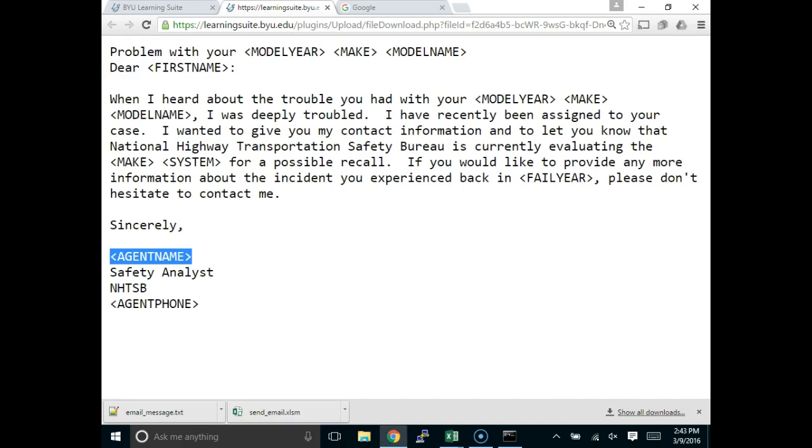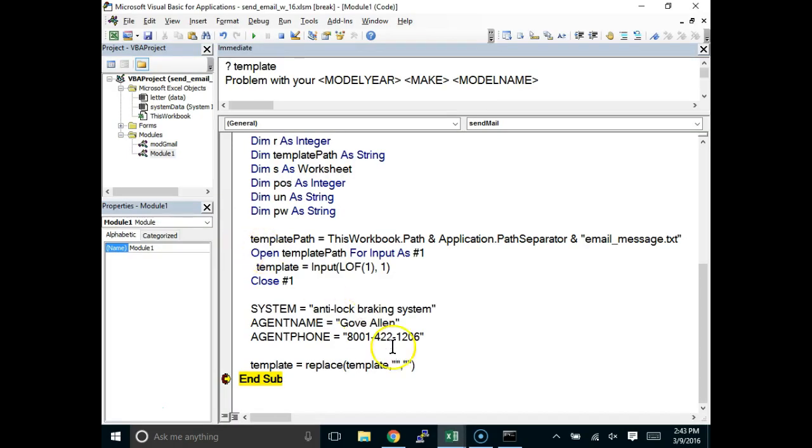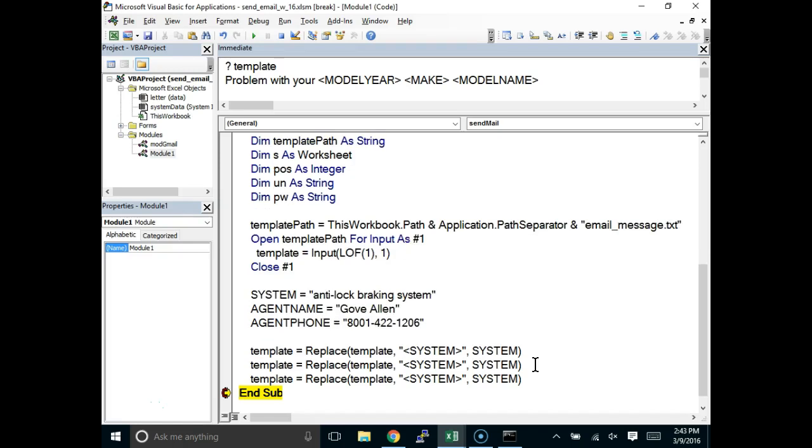What do I want to look for? I want to look for system. I want the angle brackets and everything. I know there's not really such a thing as an angle bracket. It's the greater than, less than symbols, but angle bracket. And then I'm going to replace that with my variable system. Did I really need to put this into a variable to be able to do it? No, I could have put anti-lock braking system right there. But this is just going to make my code a little bit more readable.